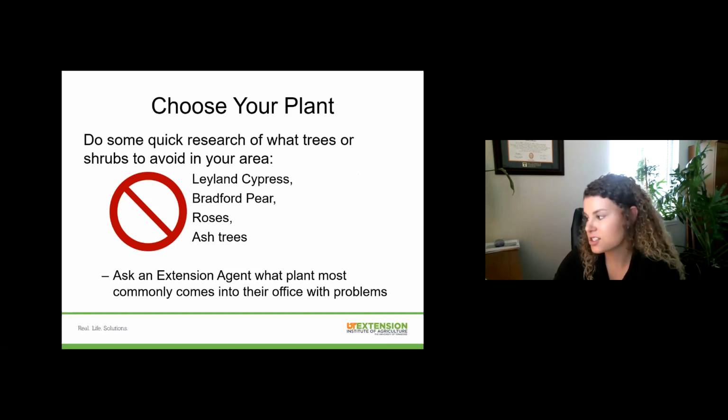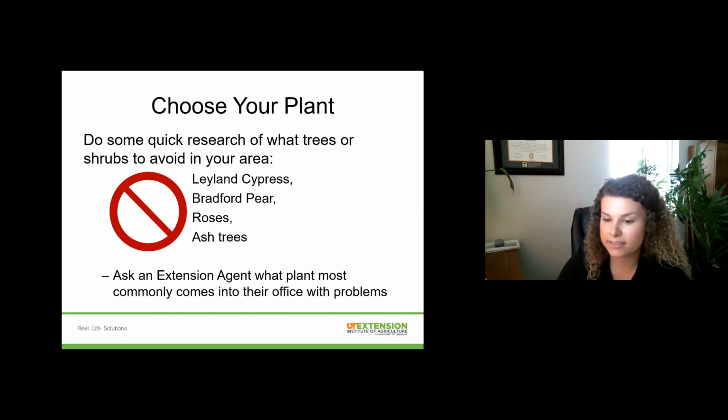So now we're going to get into actually choosing a plant, the fun part, where you get to look at beautiful plants. Before we do that, I want to tell you a warning. Do not plant a Leyland cypress, a Bradford pear, a rose, or an ash tree in our area. Why? Because those are the trees that come into my office all the time. I looked at 40 Leyland cypress photos yesterday. Okay, so just a warning, do not plant them. You will be heartbroken.